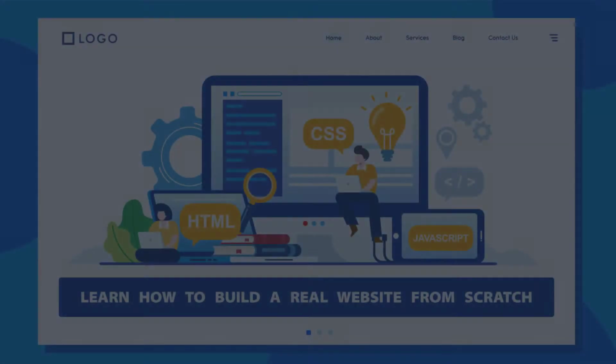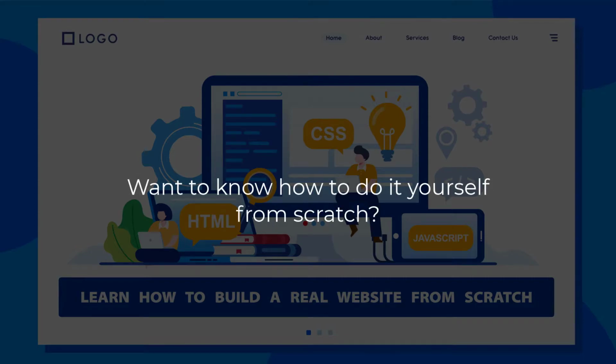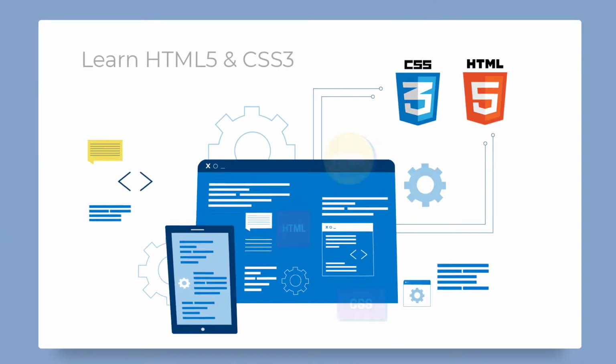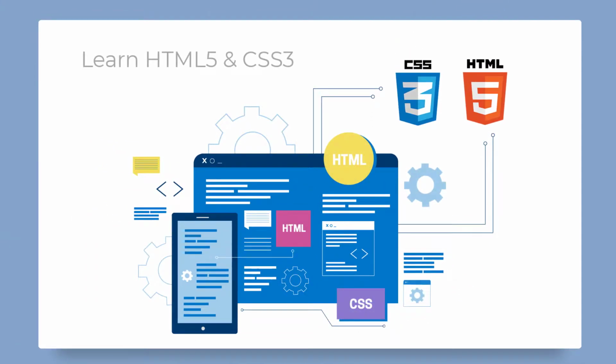But you say to yourself, no, anyway, I would like to know how to do it myself, from scratch. If so, that's great. You are in the right place. Because in this course intended for beginners, you will learn HTML5 and CSS3, the two base technologies behind all websites.